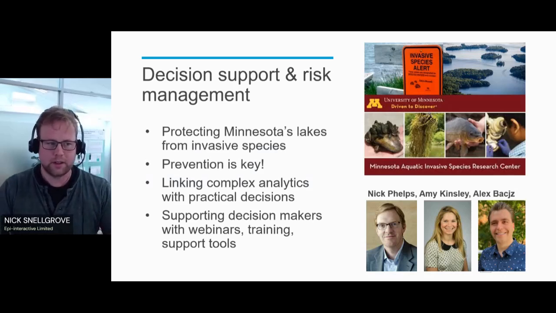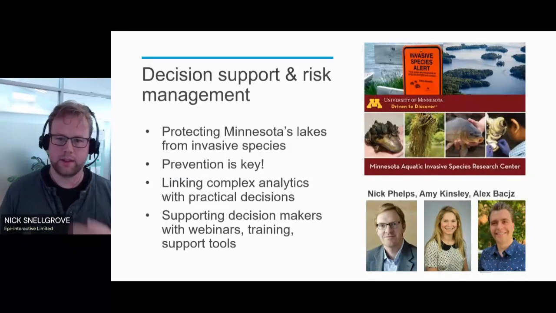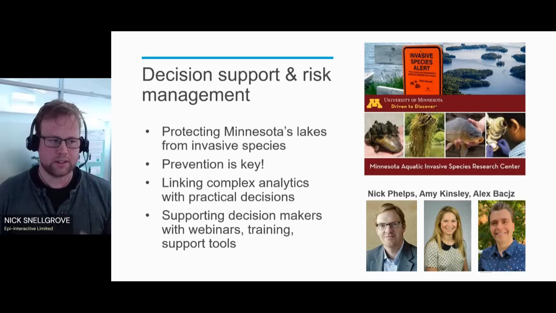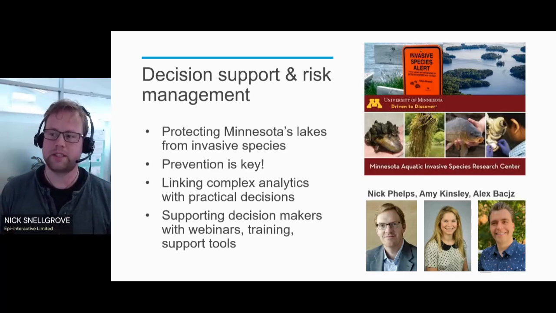As I mentioned, the lakes are very important to the tourism and the social fabric of the state. So preventing the spread of these species to lakes where they haven't become established yet is really important.